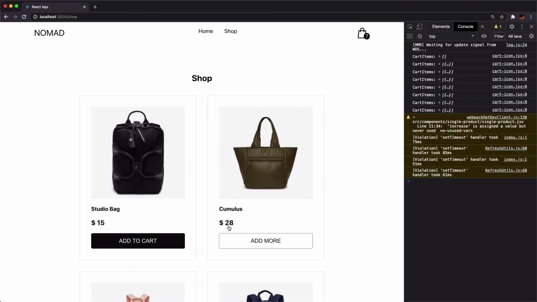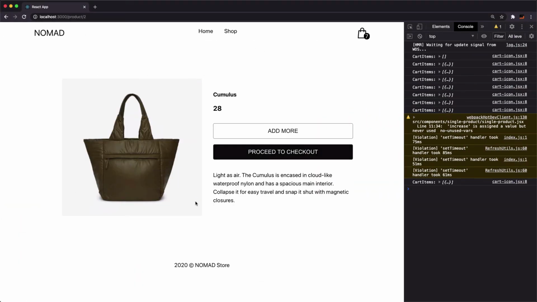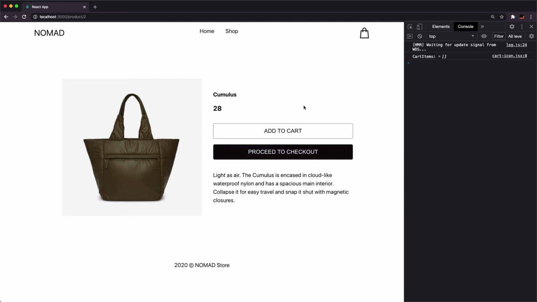Save this out. And now if you go to single product view, we have it here. So we've already added items to the cart. If you now refresh the page, just to make sure we start from scratch, everything is empty now.